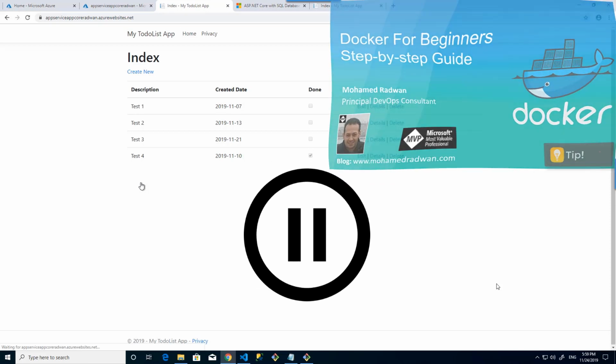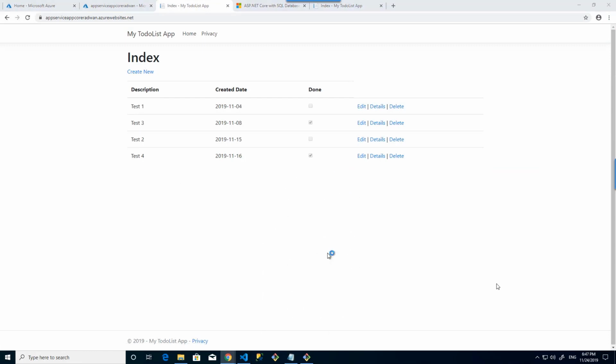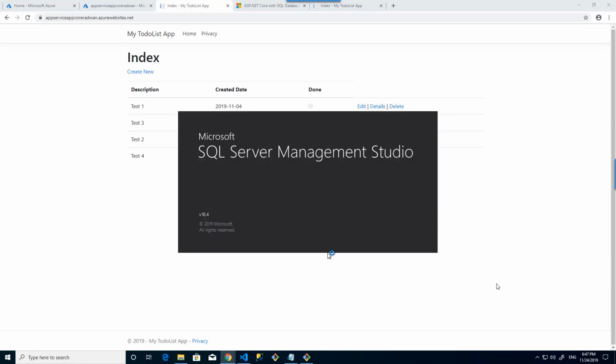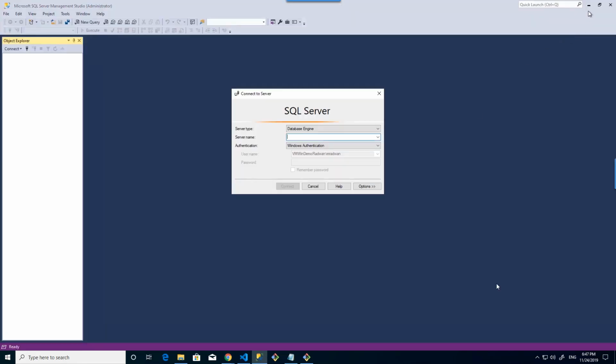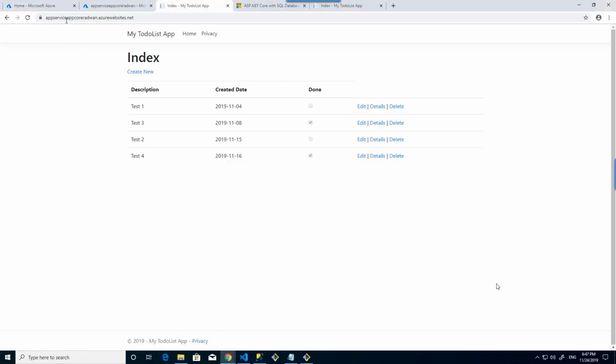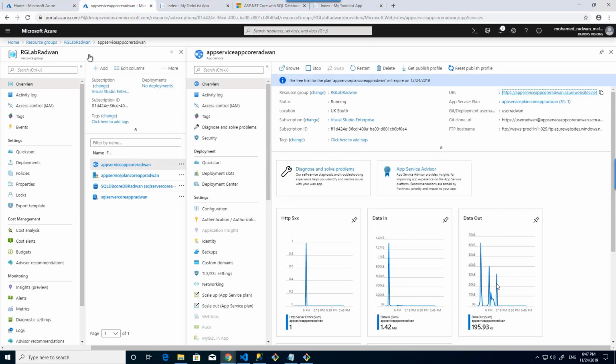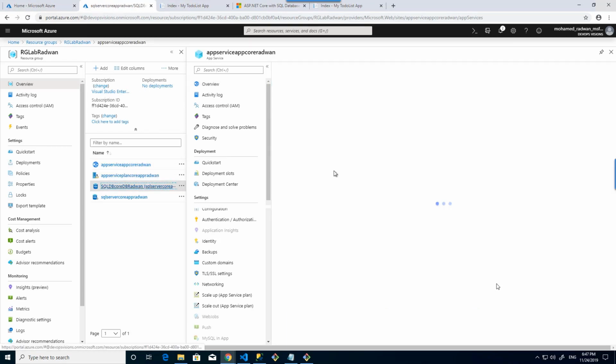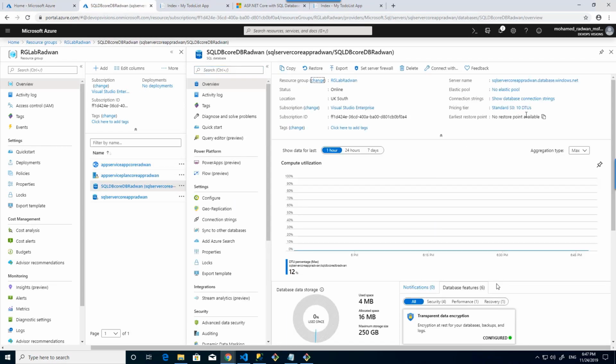So as we can see here, we managed to develop a new feature and to push that to the app services on Azure. So let's try to connect to the SQL on Azure. So I will open the SQL Management Studio, and here I just navigate to the Azure SQL. Let's open the resource group where it has the database and copy the name of the SQL Azure.